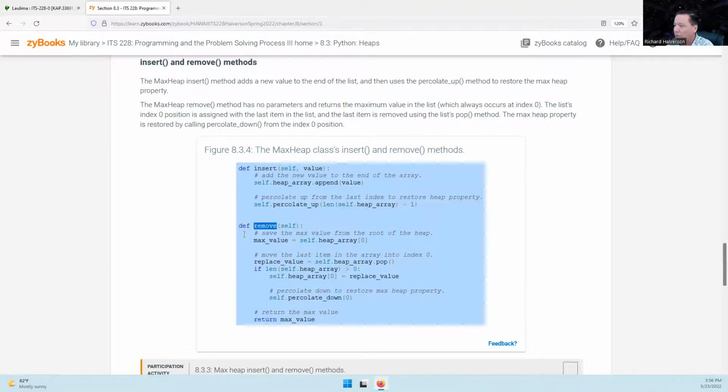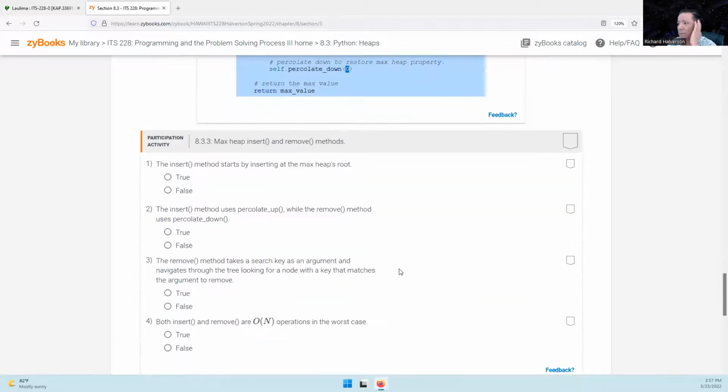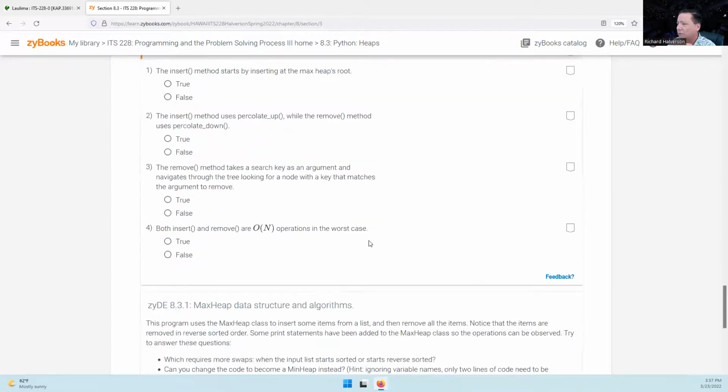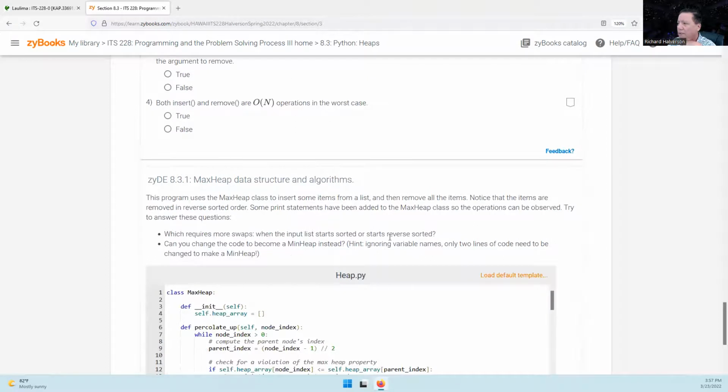And removing is going to grab off the max value, or the top one, and then it's going to pop off the very bottom one and put that one up at the top right here, and then it's going to percolate that index down. So go through these participation activities, make sure you understand them.